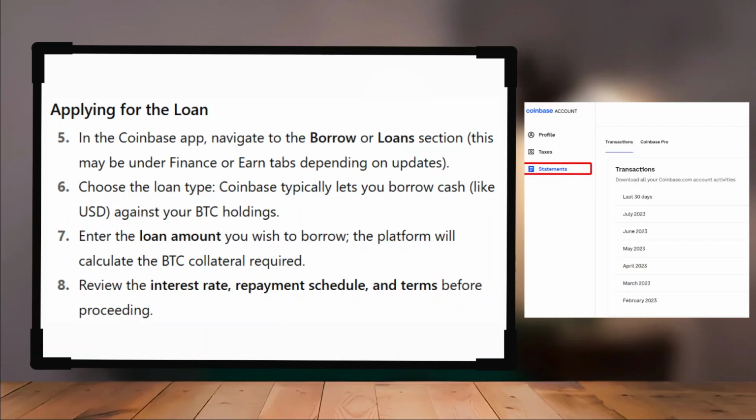This may be under the Finance or Earn tabs, depending on updates. Then choose the loan type, as Coinbase typically lets you borrow cash like USD against your BTC holdings. After that, enter the loan amount you wish to borrow, and the platform will calculate the BTC collateral required.